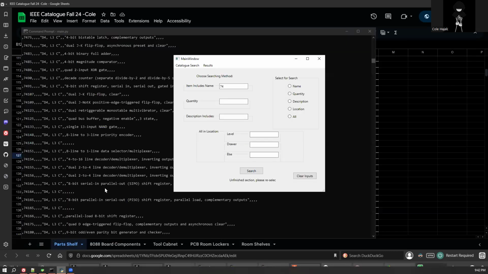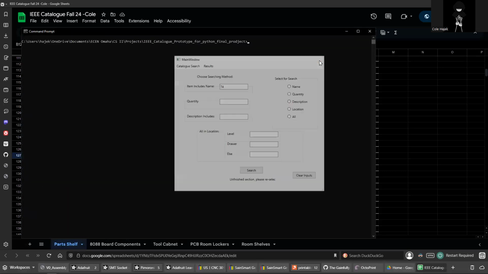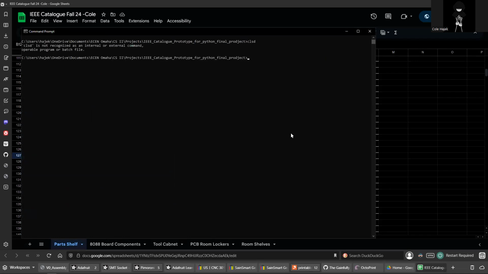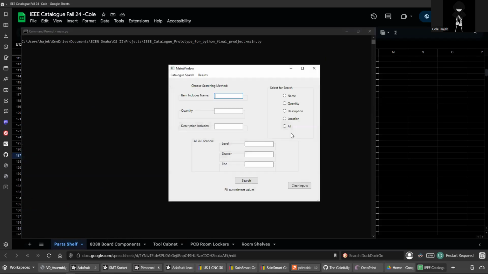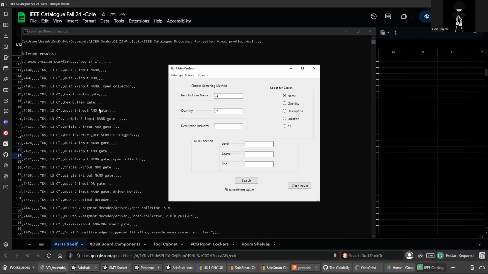So let's remove this for a minute. Whoops. And then open it back up. Right now, you just open it by calling the main file. So let's see, I wanted to search for one of the 74 chips. There's a lot of chips in the 74 series, and I don't necessarily want to find something that there's 74 in stock of, although we'll look at that in a moment too. So here's a list of all the 7400 class chips.